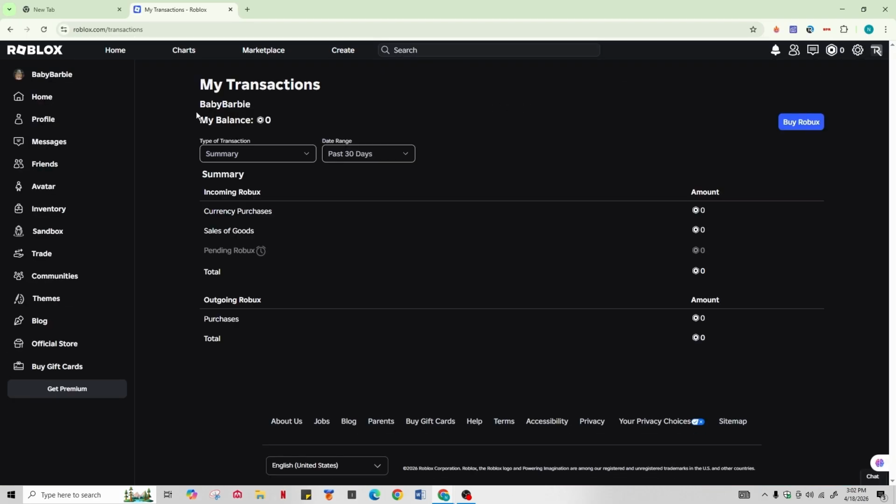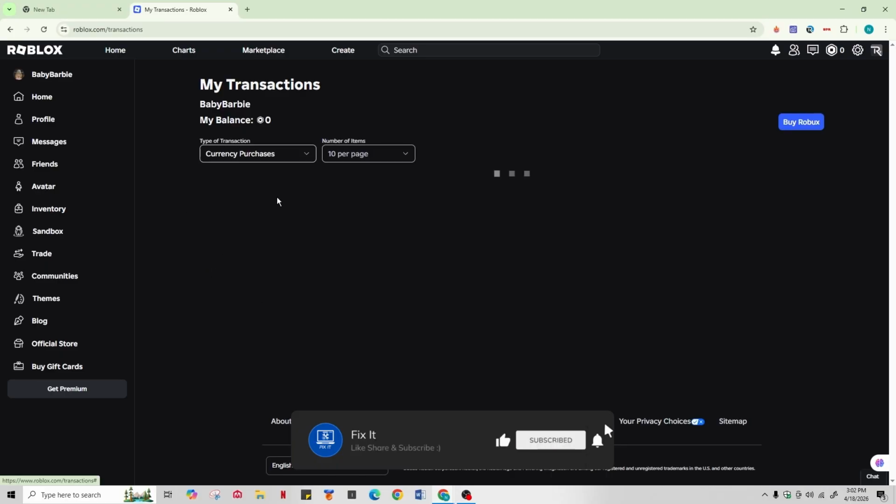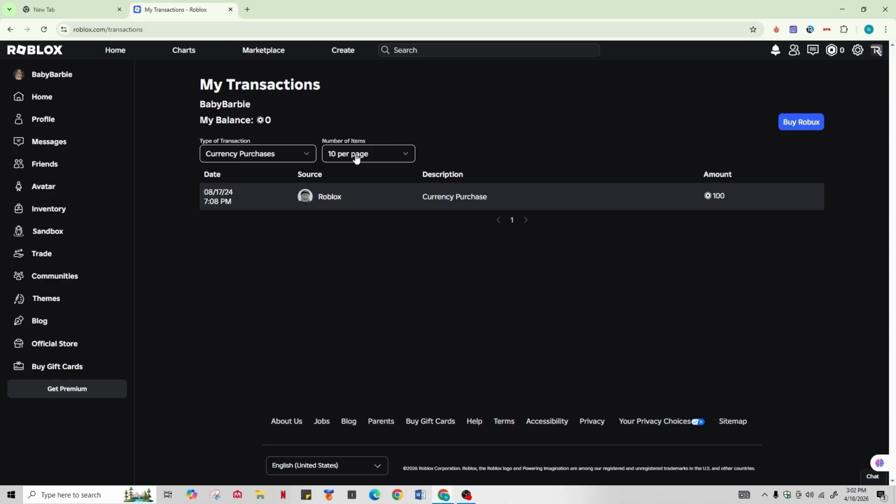And at the top, you can choose the type of transaction that you want to view. Select the type of transaction, and you'll get three different options of currency purchases, and sales of goods. Select currency purchases and choose how many items appear on the page. If you select summary, you'll only see the total amount spent. Selecting current purchases gives you more detailed information.